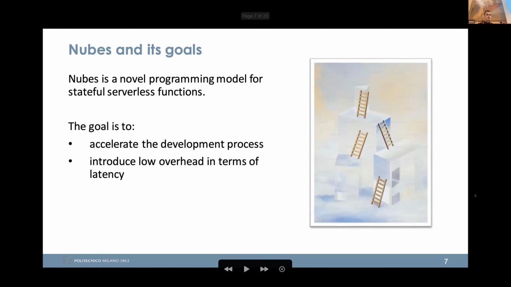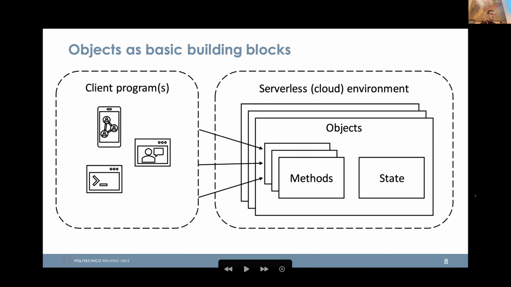What is Nubes? So Nubes is a novel programming model for stateful serverless functions. What is the goal? The goal is to accelerate the development process and introduce a low overhead in terms of latency. What is the structure of a Nubes program? Well, we take inspiration from the object-oriented paradigm, and we work with objects. Objects have methods, which are functionality, functions, and state, which is data that can be persisted and stored across invocations.